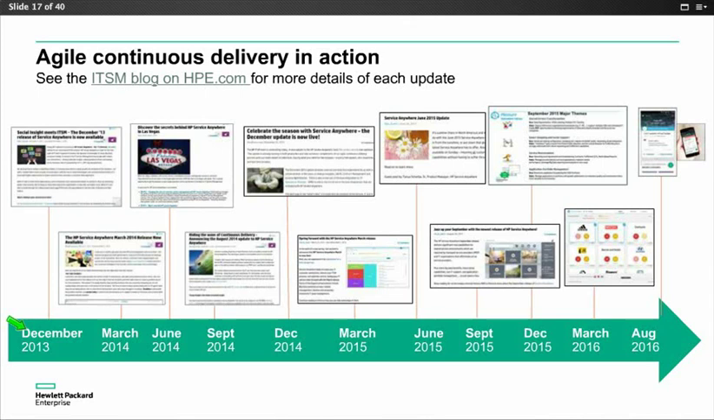So just highlighting the rapid pace of evolution that we've had with Service Anywhere leading up to what we're talking about today, which is the August 2016 release.